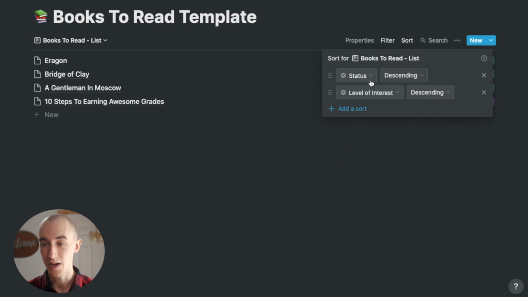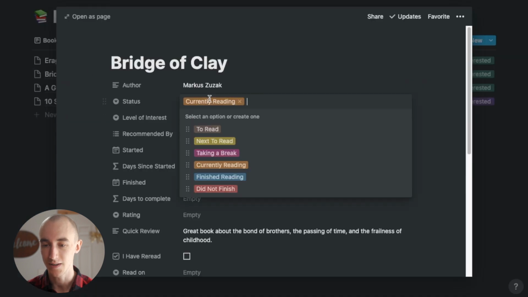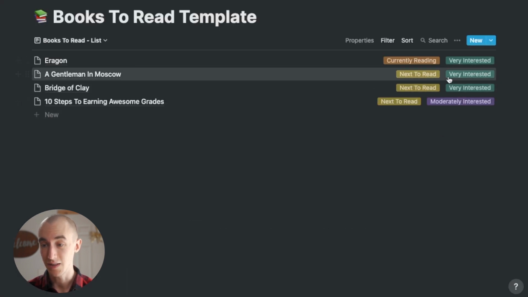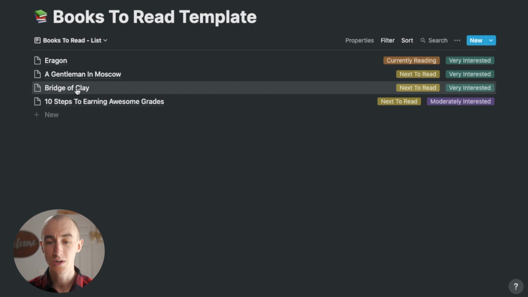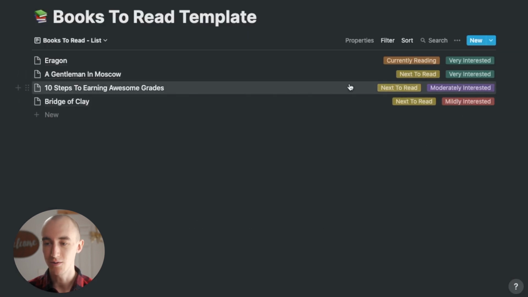And then past that, it's sorted by level of interest. So maybe I have a lot of things that are on my to read next list. If this list is 20 and they all look like that, then that's not going to be very helpful. Let's say Bridge of Clay I'm only mildly interested in. It will move it down the list. So you always have it by the status. Further in, you will have how interested you are in that book.